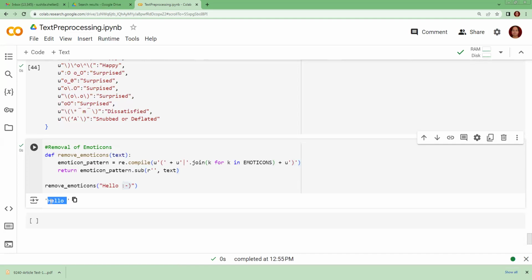In summary, we have seen the basic steps of text preprocessing, which involve converting text into lowercase using the lower function and uppercase using the upper function. We have also seen how to remove numbers, how to get text without punctuation, and how to remove emojis, emoticons and stop words. All these are the basic or fundamental steps of text preprocessing using Python.